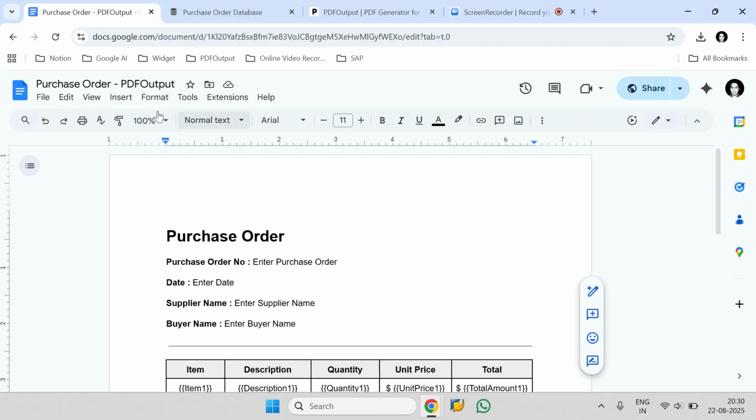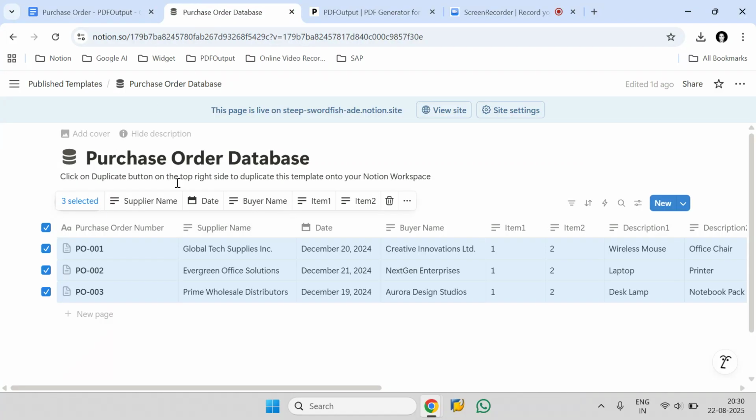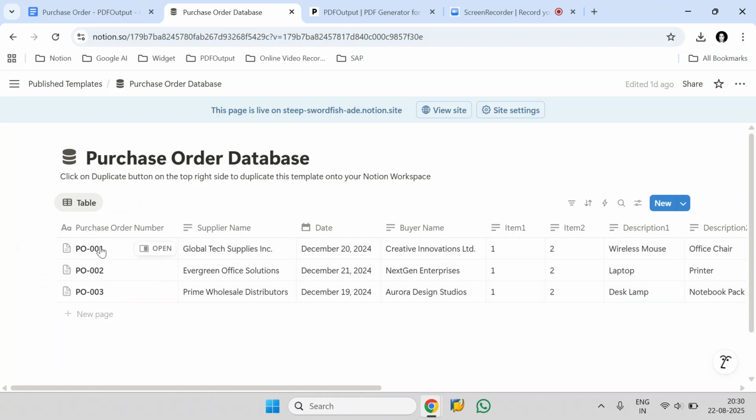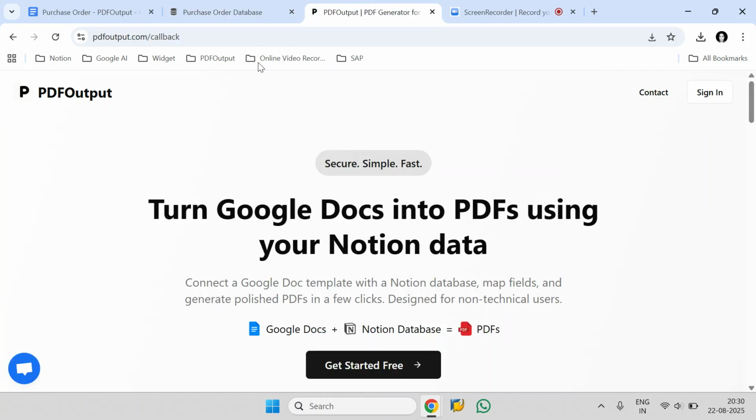So we'll link up this Google document template file, we'll link up this Notion database, and we'll create three PDF files for the automation setup. For this, first of all, we need to head over to PDFOutput.com. This is a website which will help us create the entire automation setup.